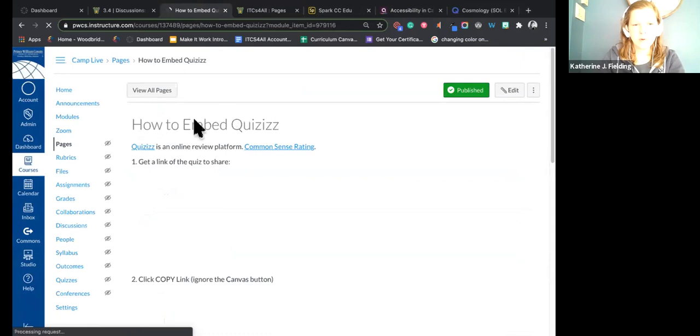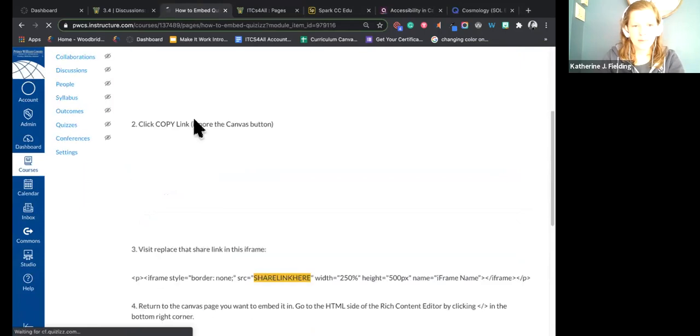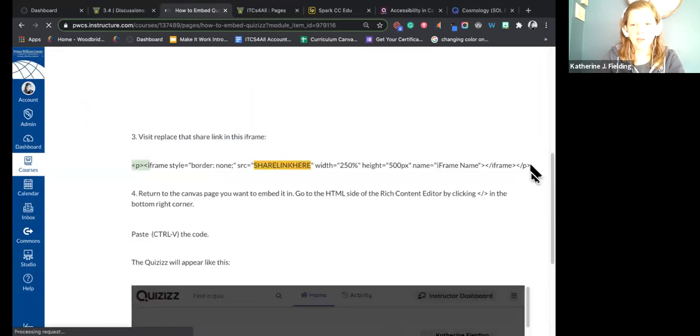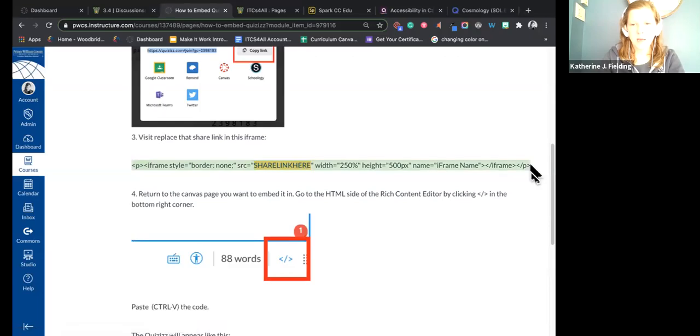So everyone would use this exact same code. And this is what you're going to put in the HTML editor. This is called an iframe. An iframe is how you embed material. So I'm going to copy this code.